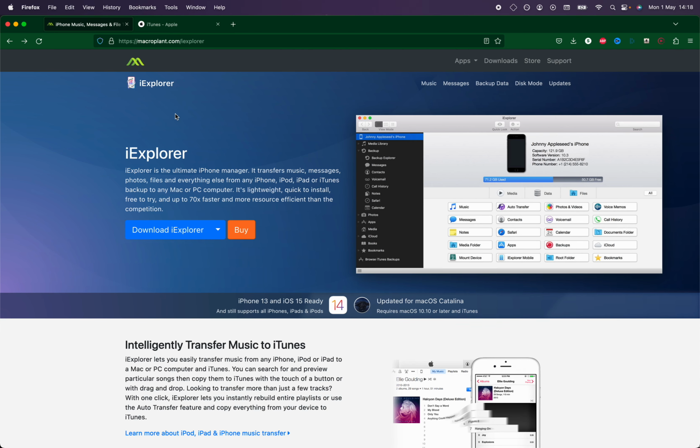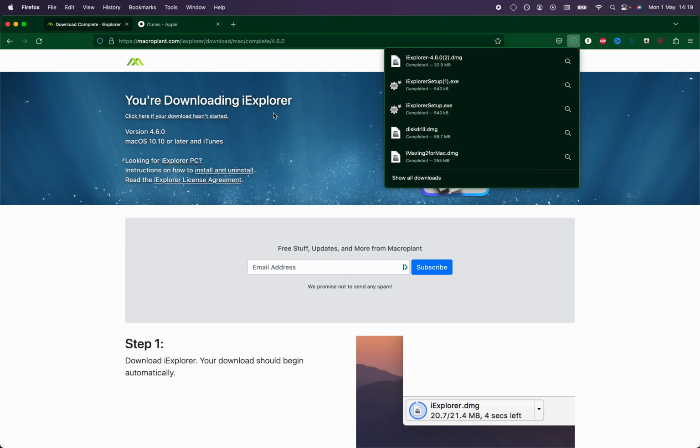Now, we need to get the iExplorer software, and this is the website here, again if I forget to put it in the description. So we're going to click on Download for the iExplorer. You don't need to download iTunes on Mac, because iTunes is built into Mac, if you're wondering.